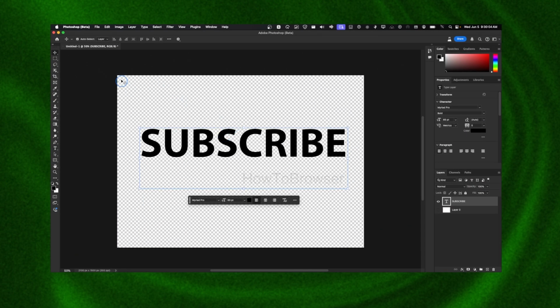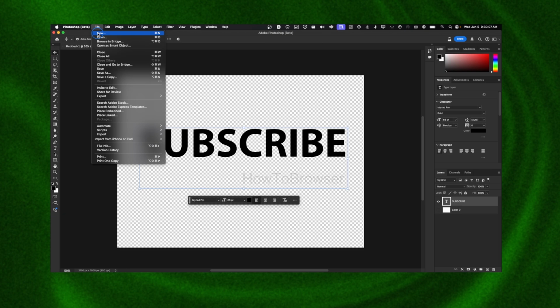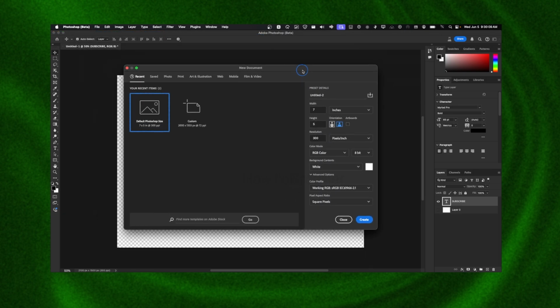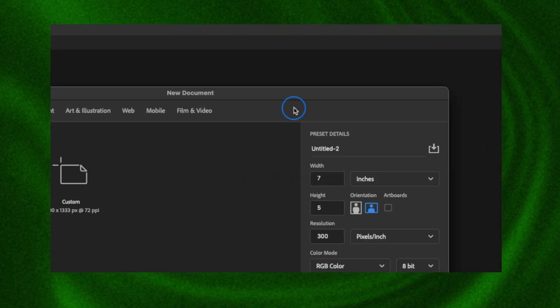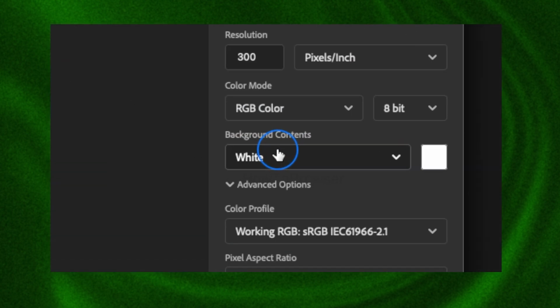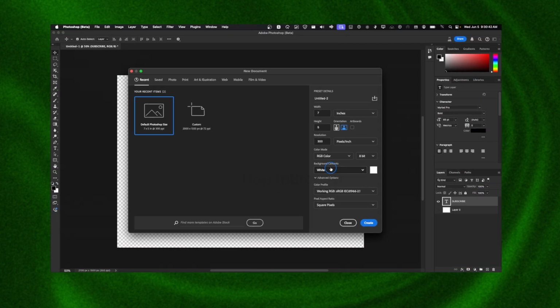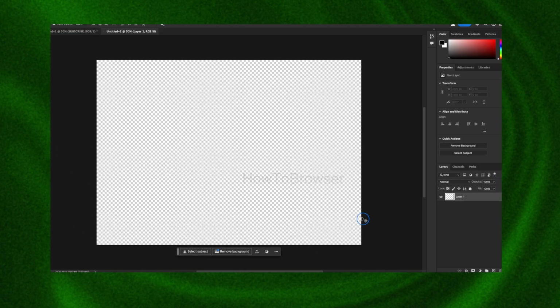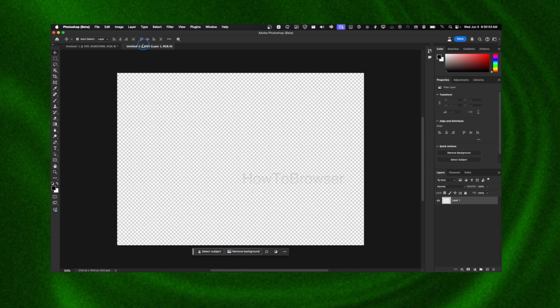Now, another way is when you create a new layer, now here we get a couple of options, like background and content, and we have a few options here, but what we are interested in here is the transparent background. Now we click on that, we click create. Now we have a transparent background. As you can see, there's a new one here, and it works.